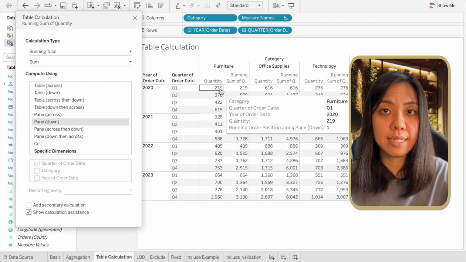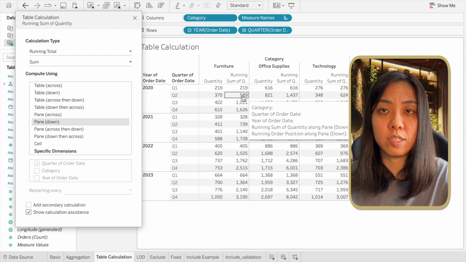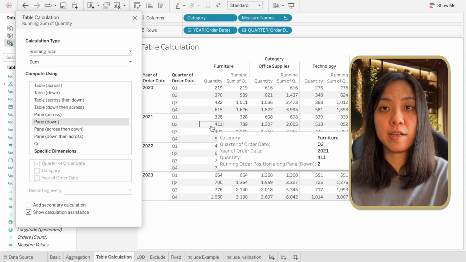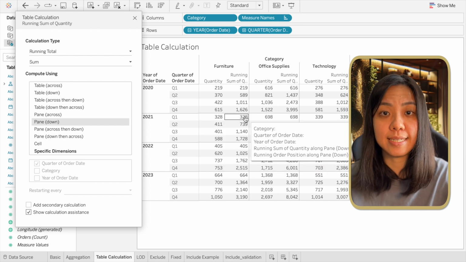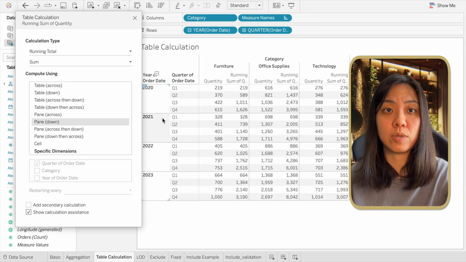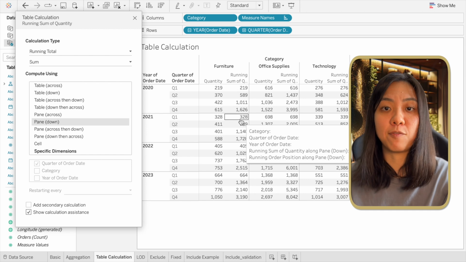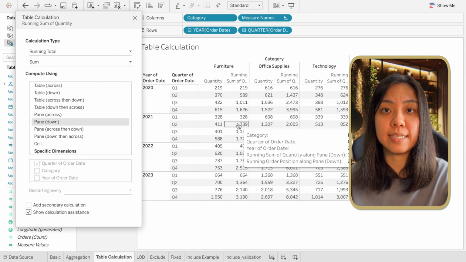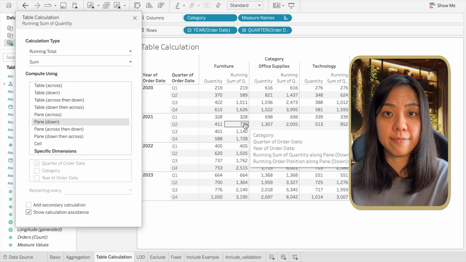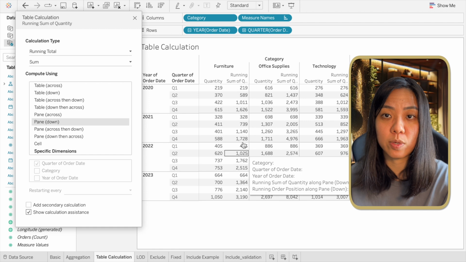We can see that the running sum stops at this particular pane. So 219 plus 370 gives us 589 and so on up to 1626. And over here in the next pane, you will see that the sum gets reset. We are at 328 in Q1 of 2021, so we will see 328 over here. And then it performs the running sum within this pane. We have 328 plus 411, which then gives us 739. And then it goes on to stop at Q4 and then it resets for 2022 and so on.